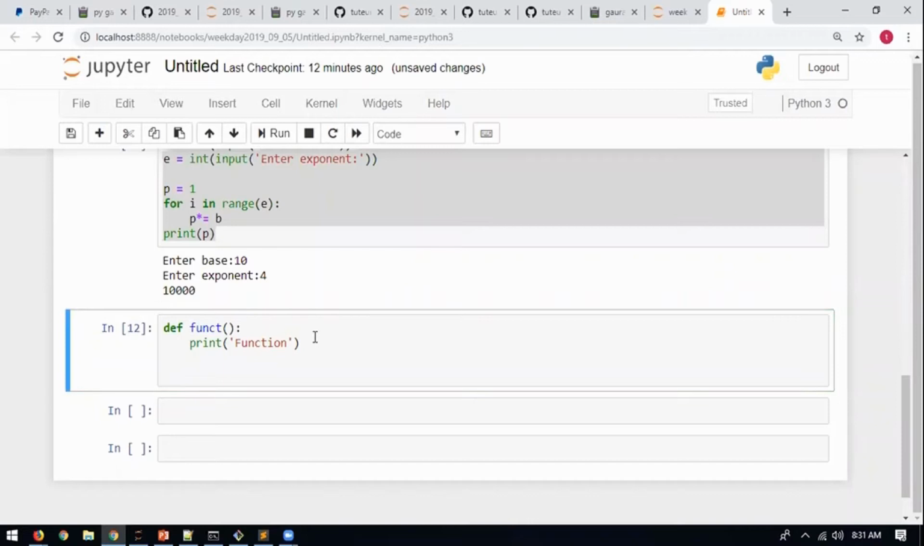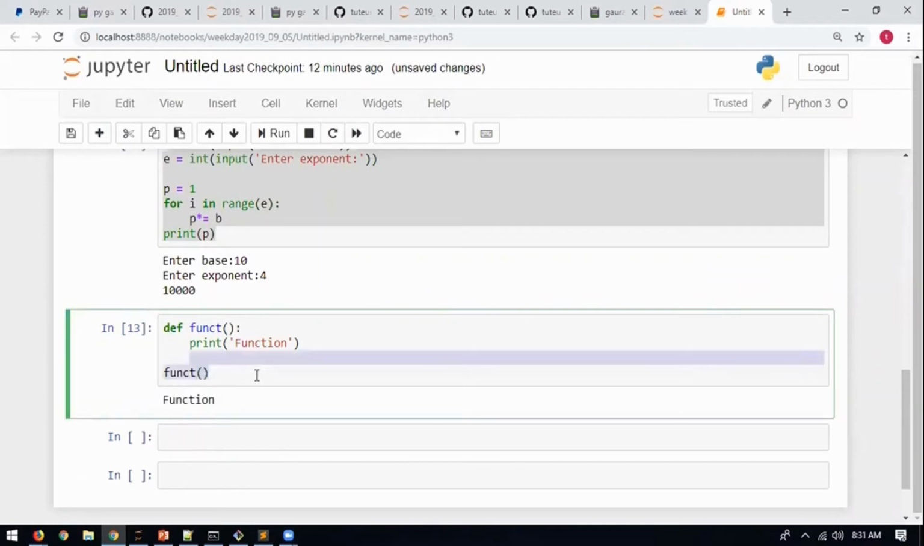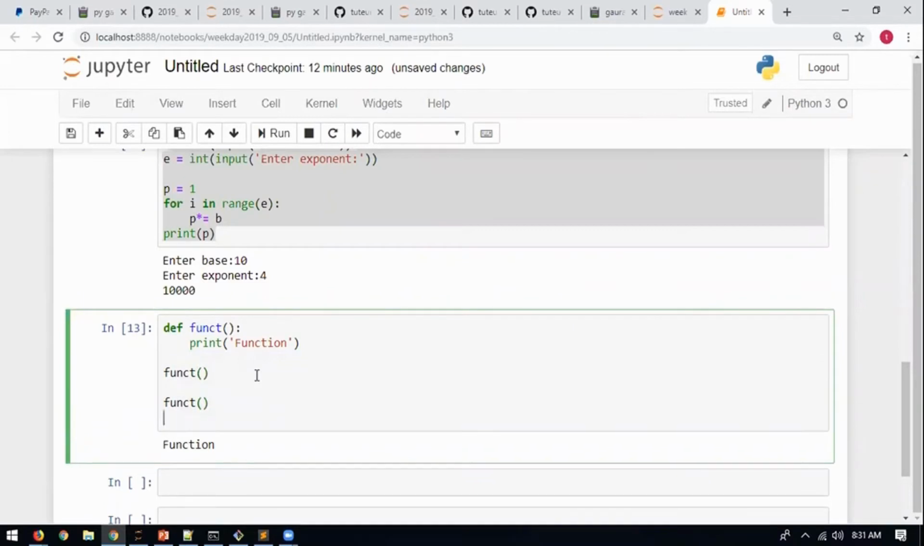Nothing. Why? You have defined the function, but you have not used it or called it. So defining a function just creates it in the memory of the system. You have to call it. How do you call a function? You put the name. So however many times you call it, it will execute it.